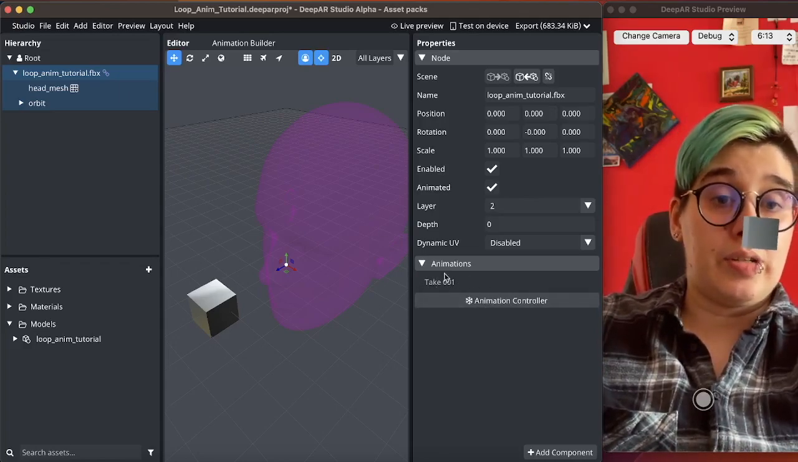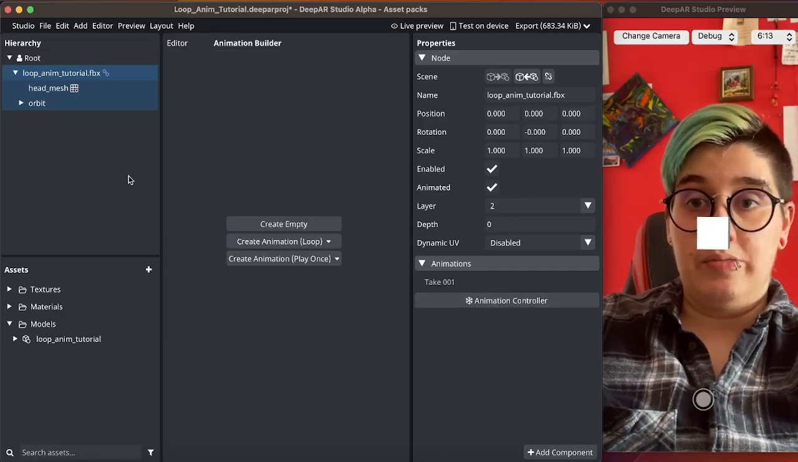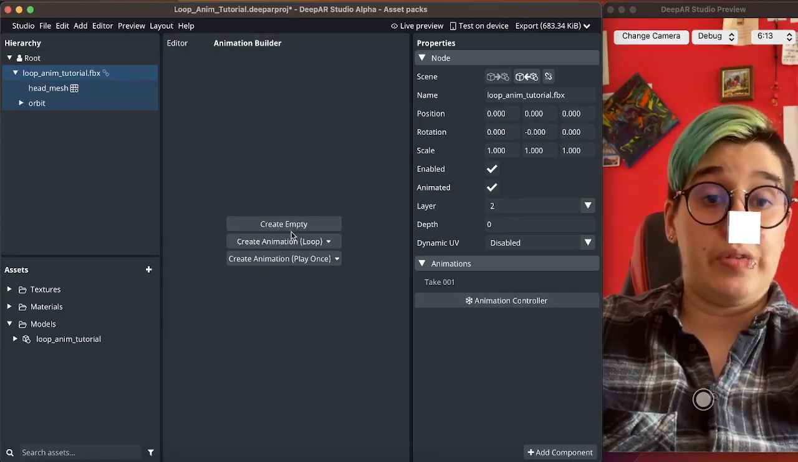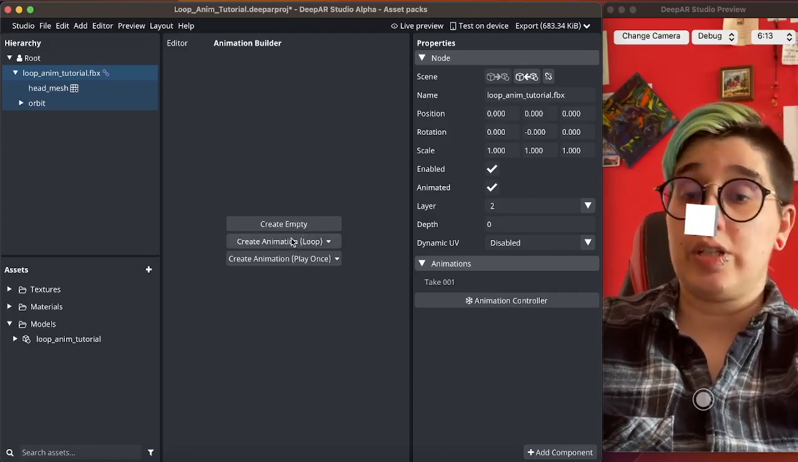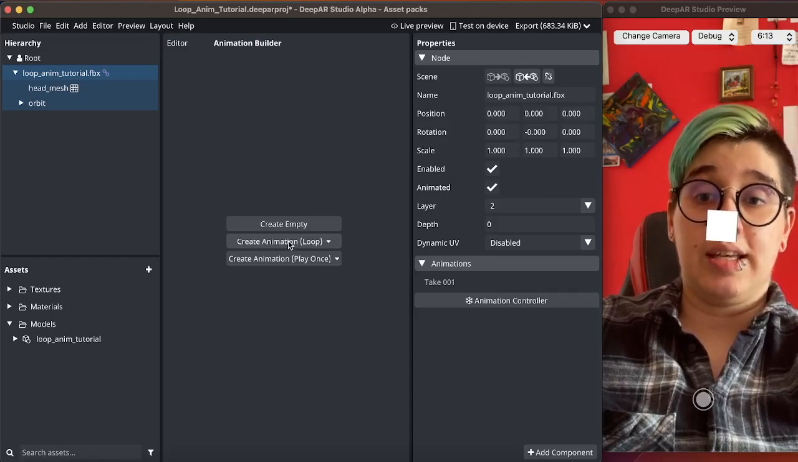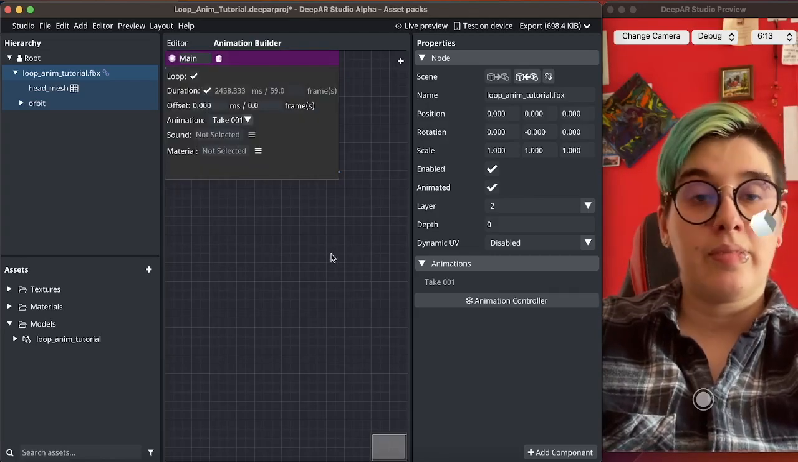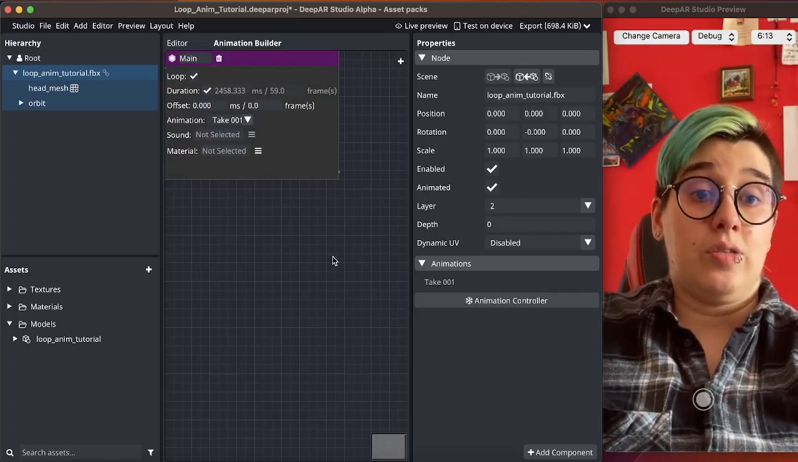we will see that there is only one. It's called Take One. And we can click the animation controller button, which will open this window if it's not opened already. If it is, then it will just switch to it. And seeing as this is a simple looping animation, we can just click the button to create the animation. And this already loops around the head.